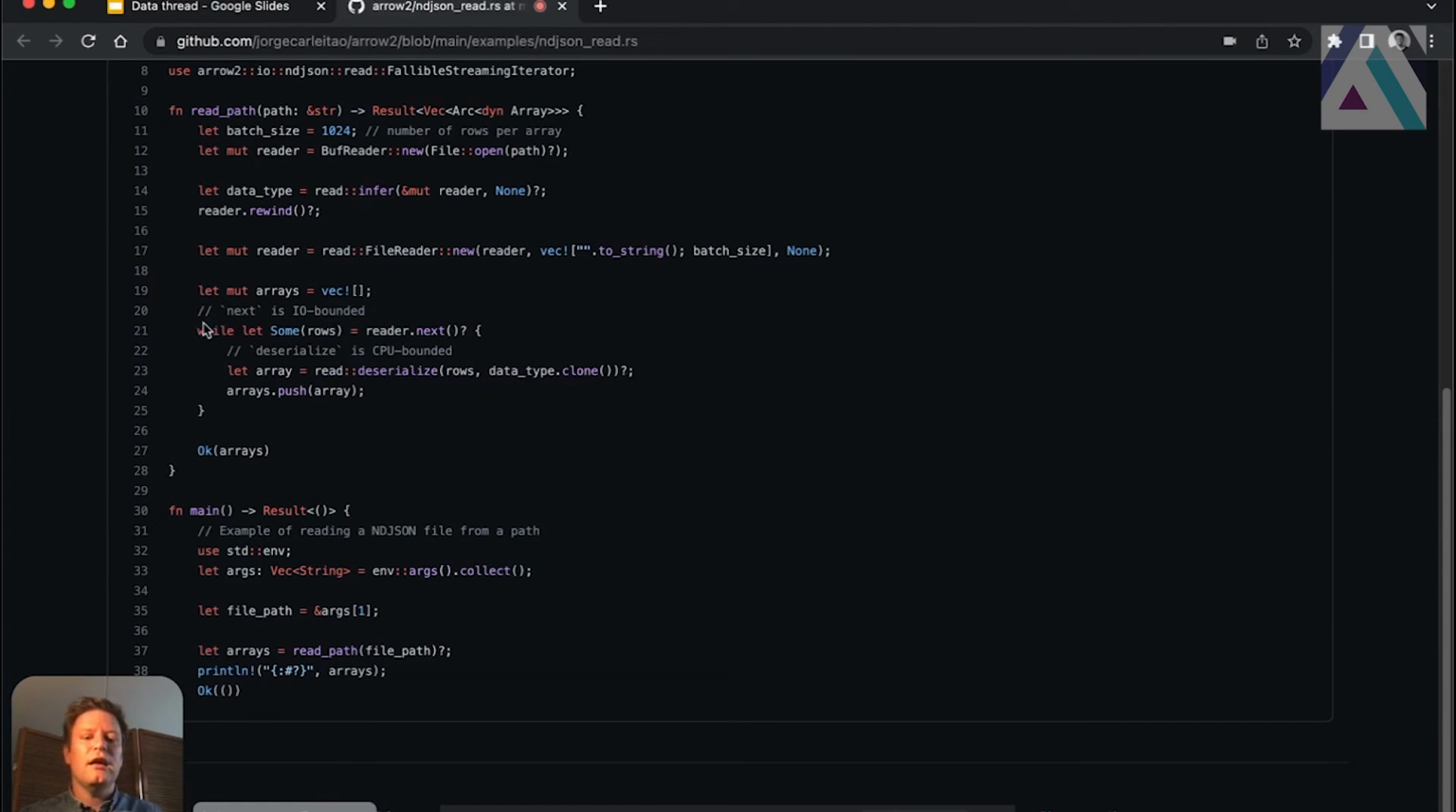So we are just iterating over this reader. What this is doing is that the read, the next, is IO bounded. The read column deserialized is CPU bounded. And you see, I just decoupled this. So now, as a user, you can decide whether you want to do the IO bounded work in the same thread pool, or even in the same process if you really want to go crazy. But you can just read that part and then deserialize it afterwards.